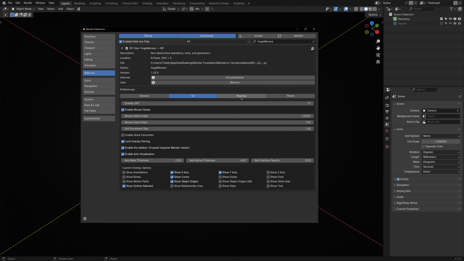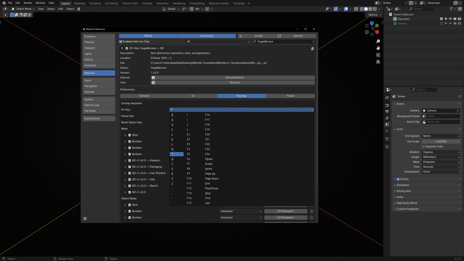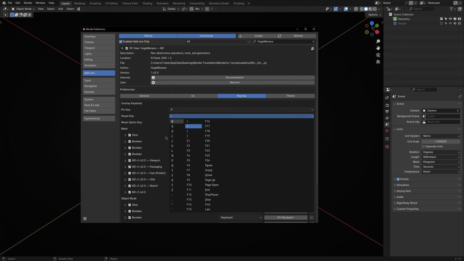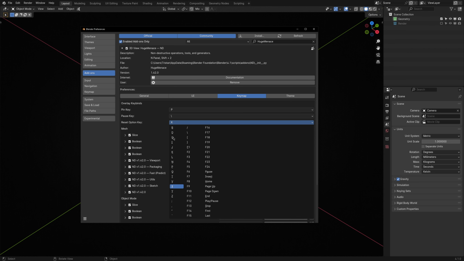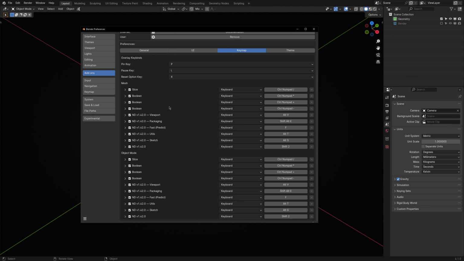Okay, next tab, key map. The first three options we have here set which keys you'll press to pin the ND overlay, pause the ND overlay, or reset a parameter in the overlay if it's been locked in. Below that are the Blender key binding maps for all significant ND Boolean functions and menus. This section is split into mesh and object modes, so you can customize the keys for each.